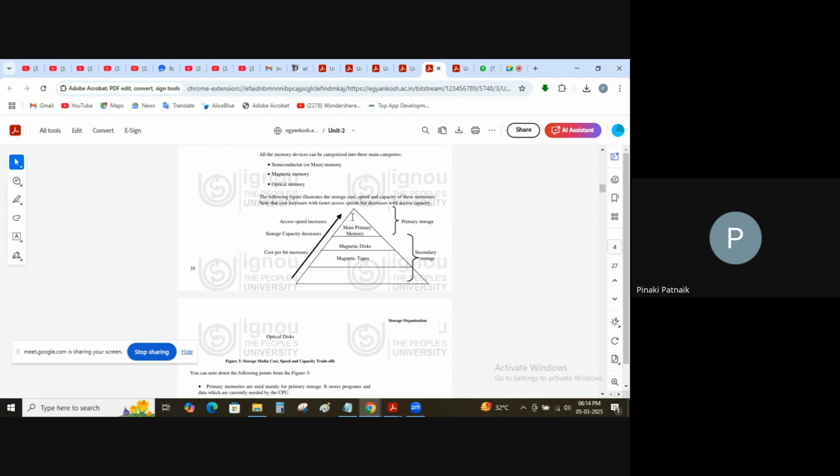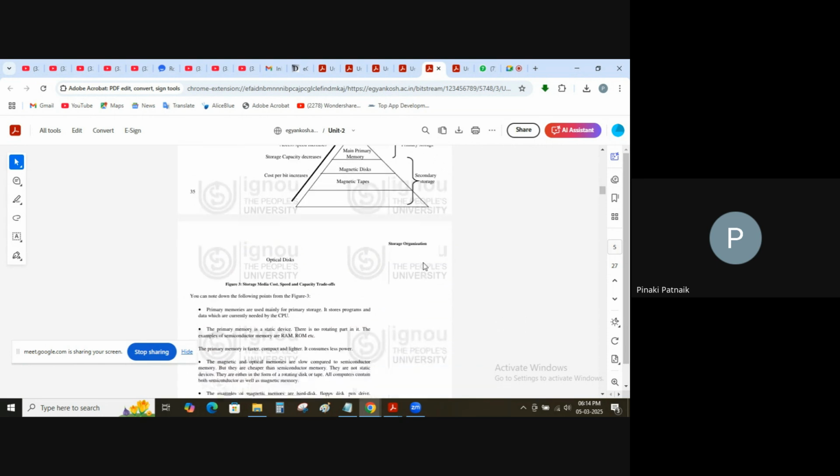See in this pyramid, in primary memory, access speed increases, but storage capacity decreases, and cost of memory increases. And this is called primary storage memory. And magnetic disk, magnetic tape, and hard disk are called secondary storage devices.